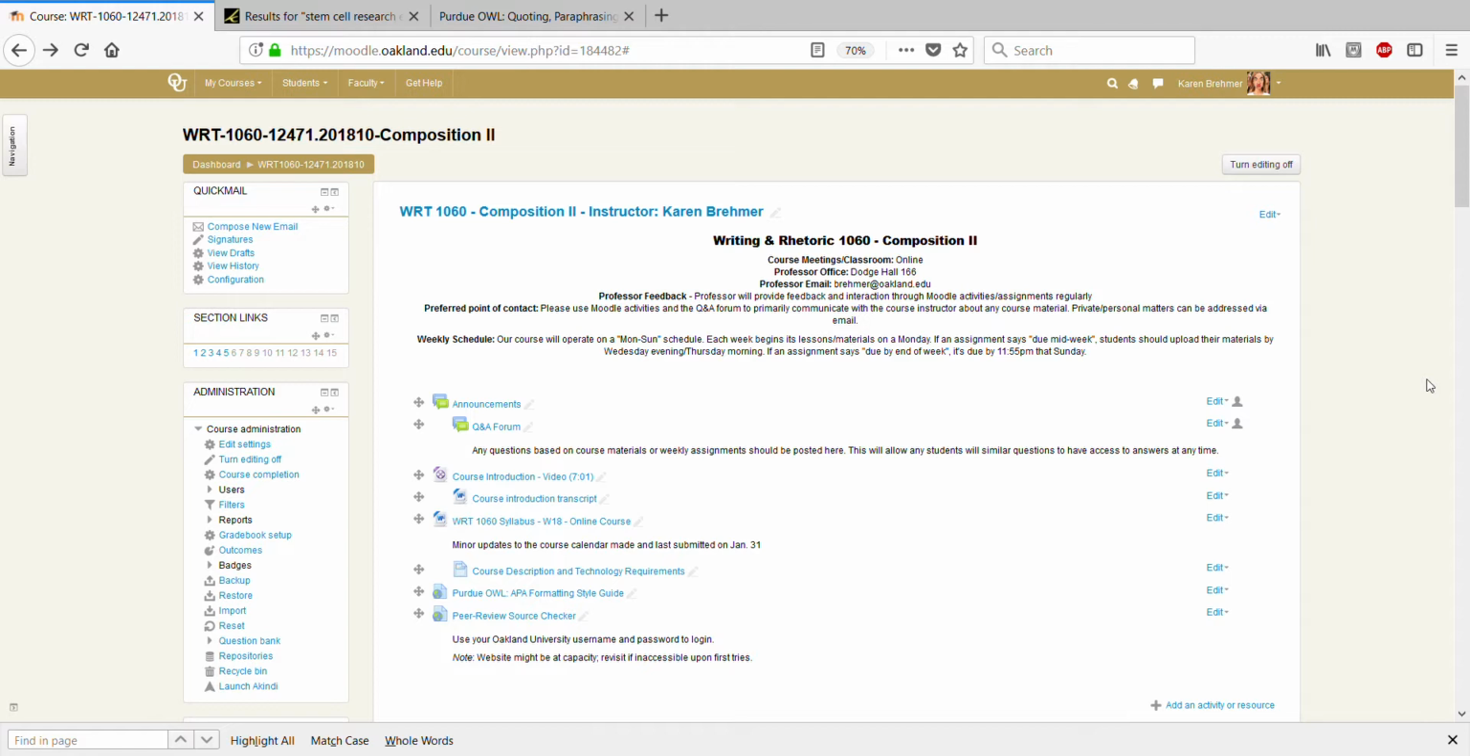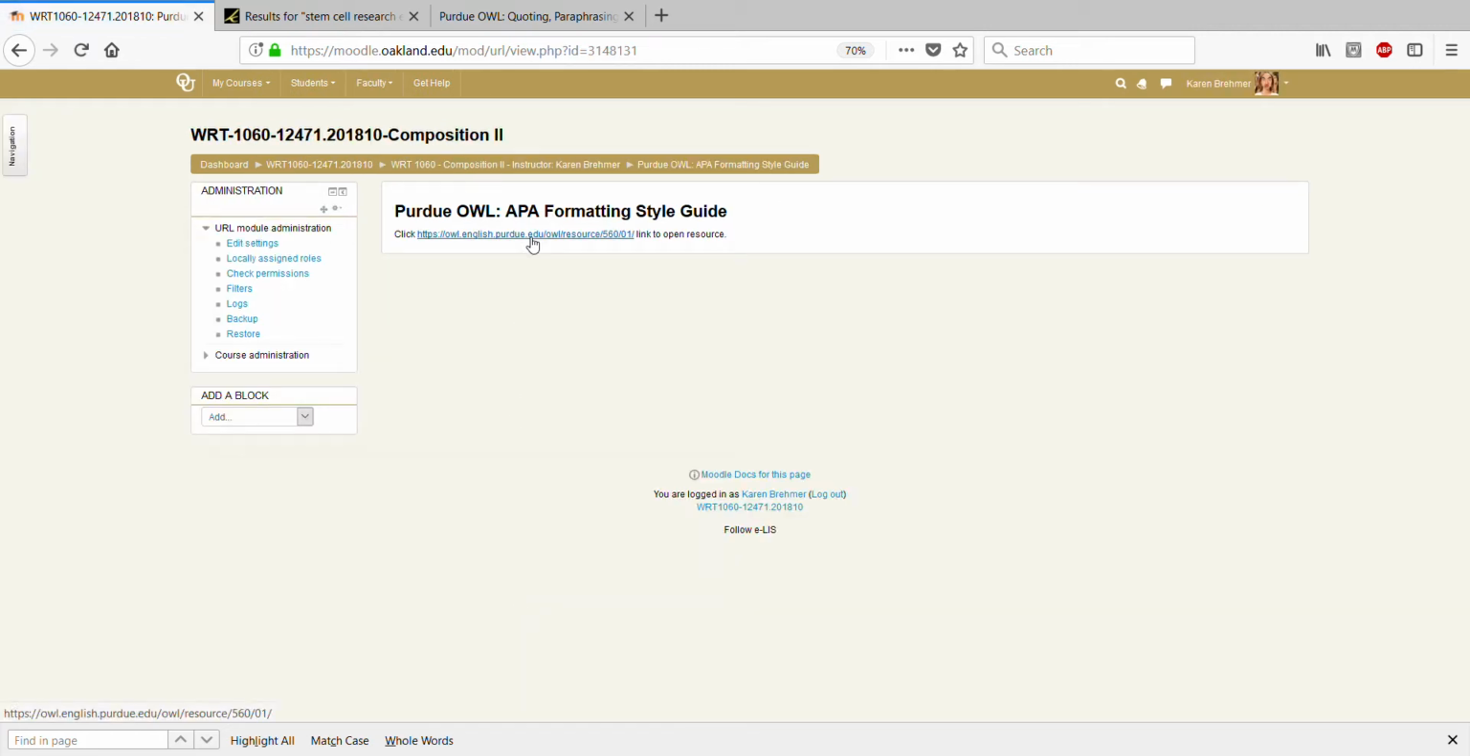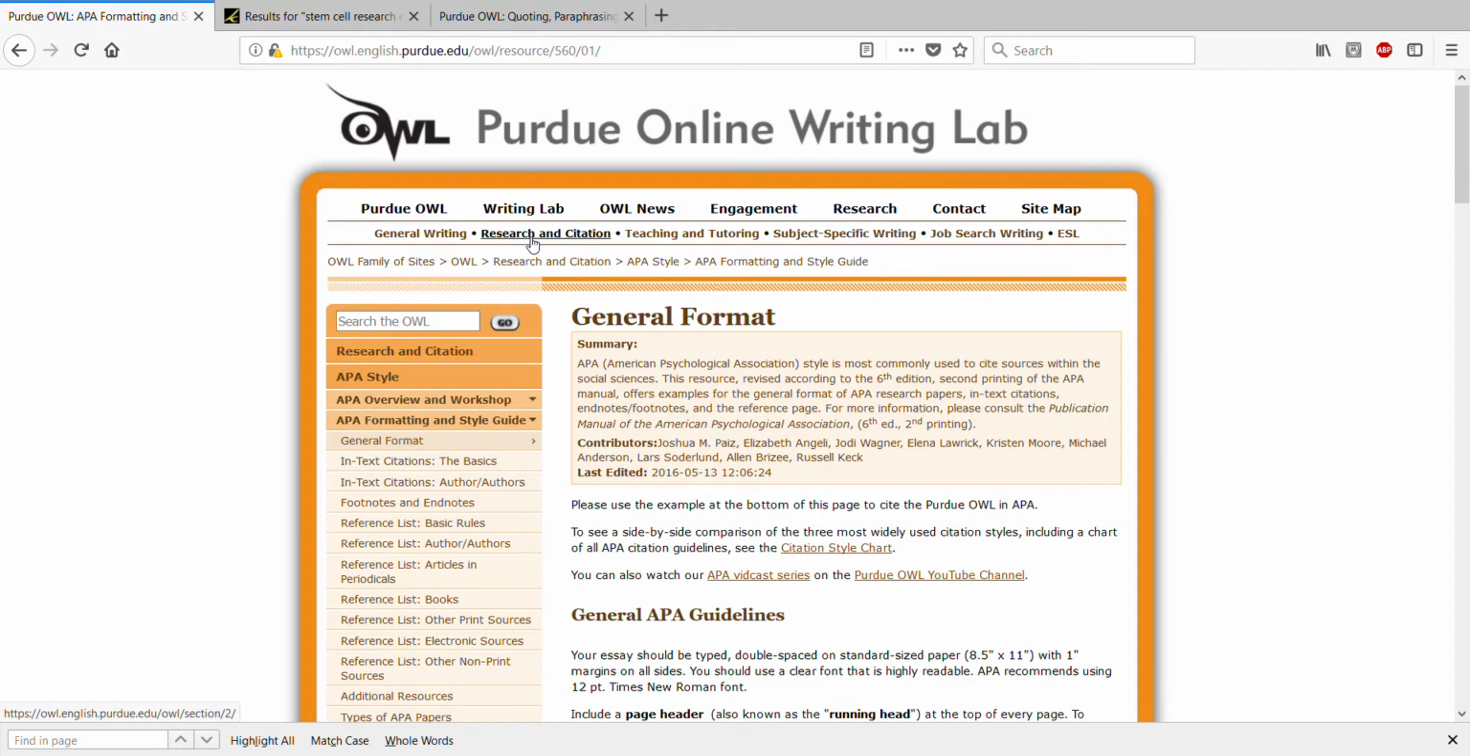For the shortened titles in the header, let's take a look at the Purdue OWL link and look at some whys and hows. As you can see, I've added the Purdue OWL APA formatting style guide to our Moodle page for easy access. This link will take us to the APA style general format, so you can have this, and all of the links that you need for APA style will be on the left-hand side. But for what I want to show you, we just need the general format.